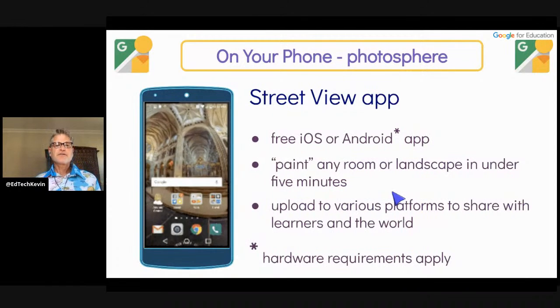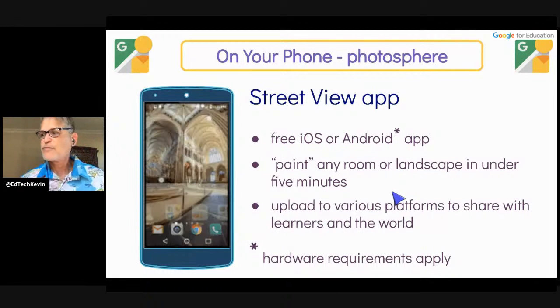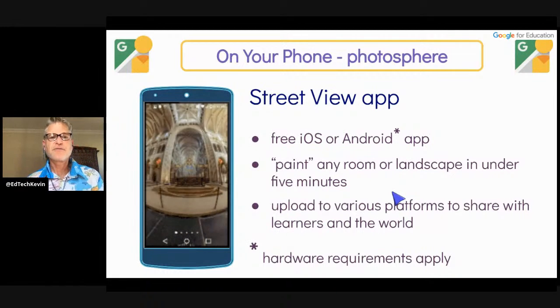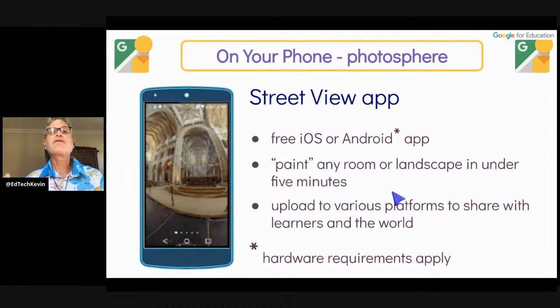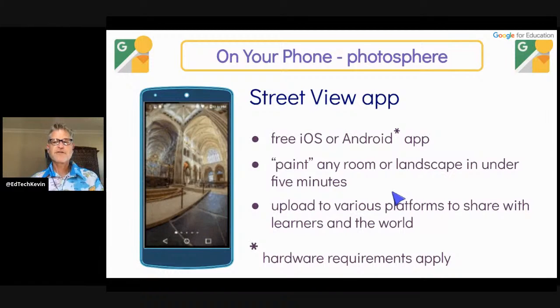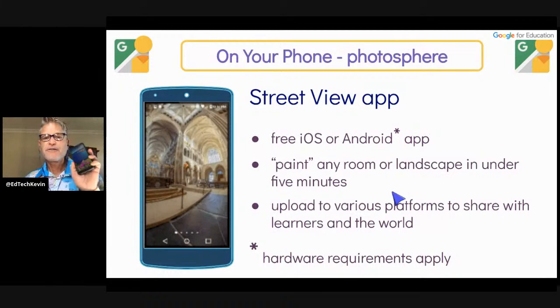Now, how did I take those photos? This is my call out to my brothers and sisters across the continent where we don't see Google Street View imagery. You can still go out and create your own photospheres. So how do you do that? You do that with the Street View app on your own phone.